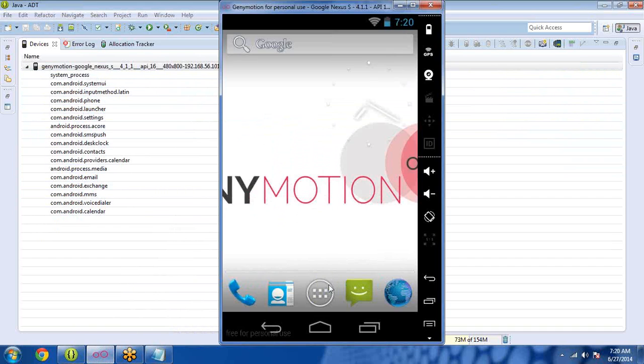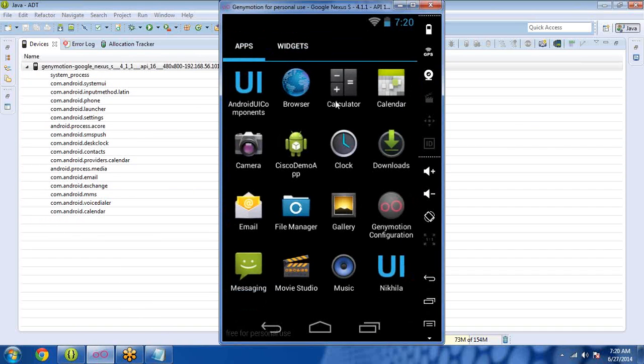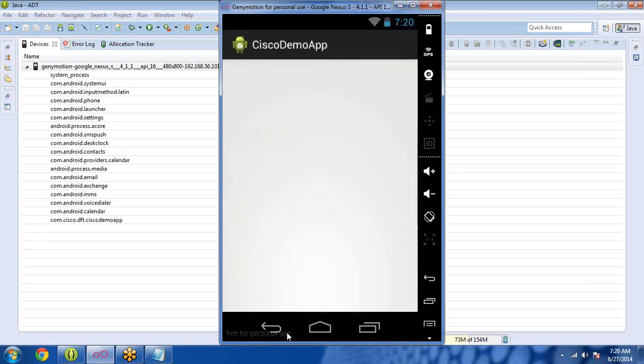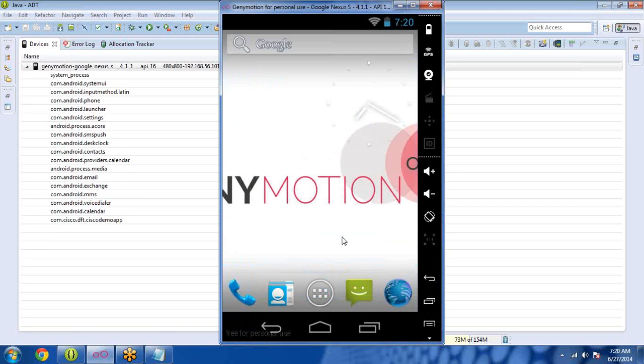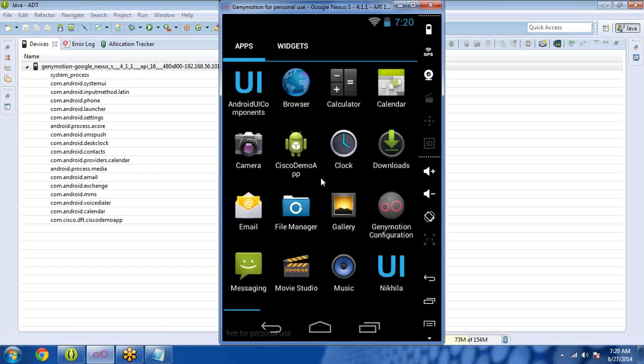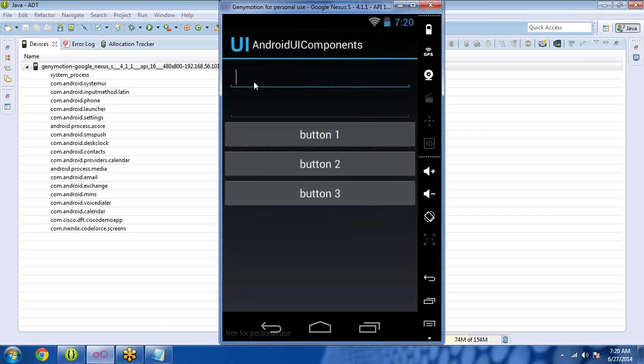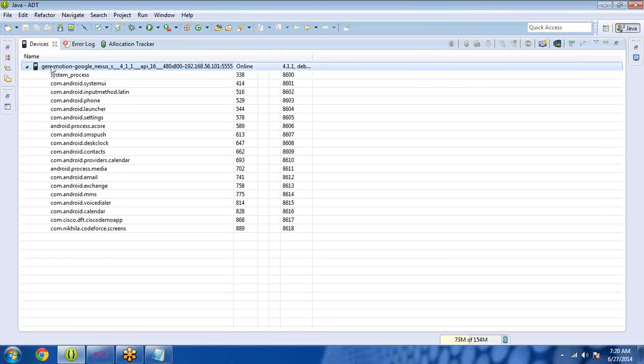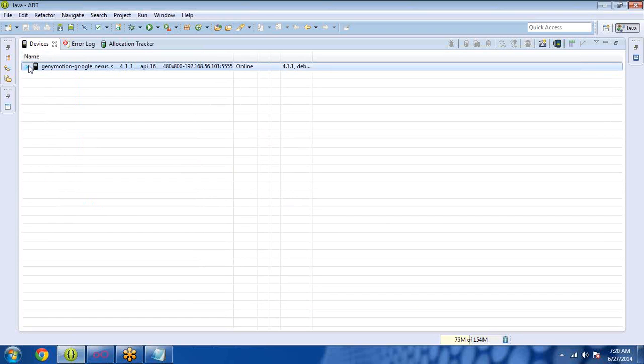Suppose I want to take a screenshot of my application, the Android UI components. If you open your devices view, just select your device. If you have opened 3-4 devices on your PC, either 3-4 emulators or 3-4 Genymotions, or you are connected to a real device, it will show the number of devices. To take the screenshot of a particular device, simply select the device name.